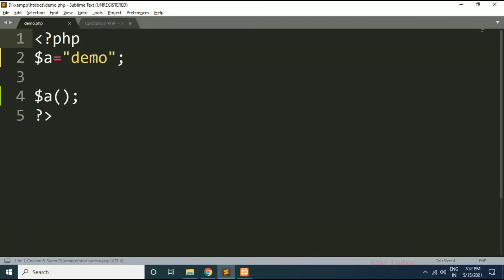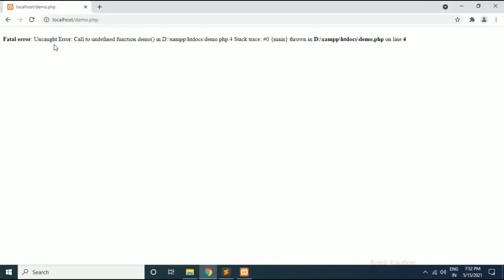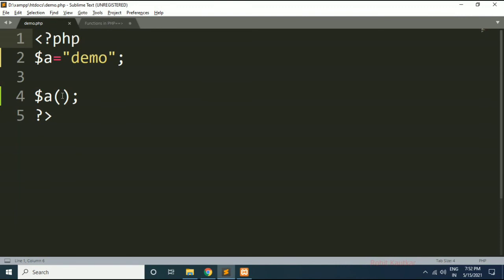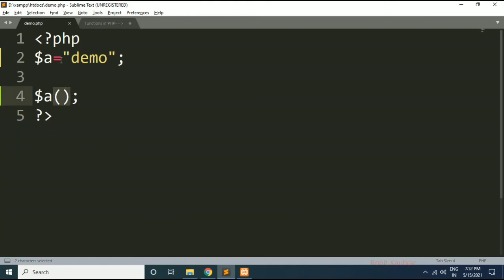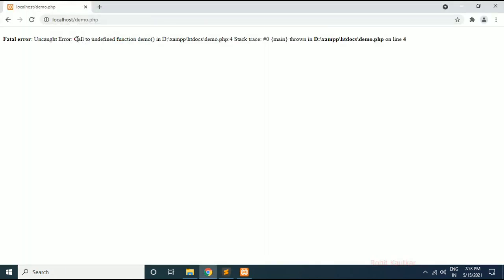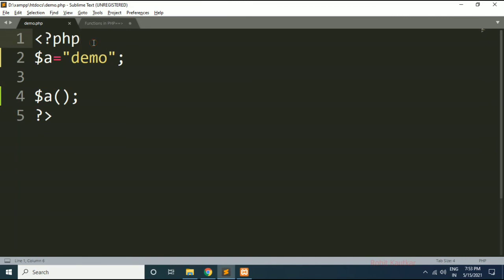For example, we will save this code, go to the browser and refresh. You can see undefined function demo. What is our PHP parser doing here? It is trying to search for a demo function. Whenever the PHP parser comes to this statement, it first finds that $a is a variable, but it also finds the parenthesis in front of it. So it tries to search for a function having a name equal to the variable value. What is the variable value? Demo. So it searches for the demo function, and you can see we get the error: undefined function demo. The PHP parser is unable to find the demo function.